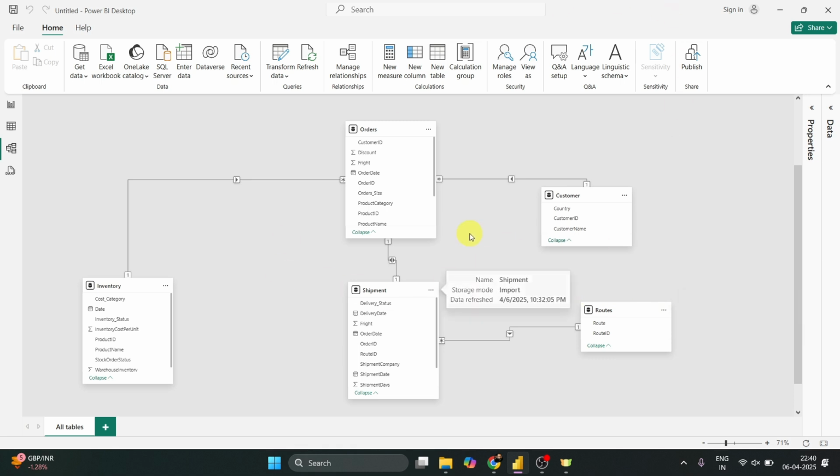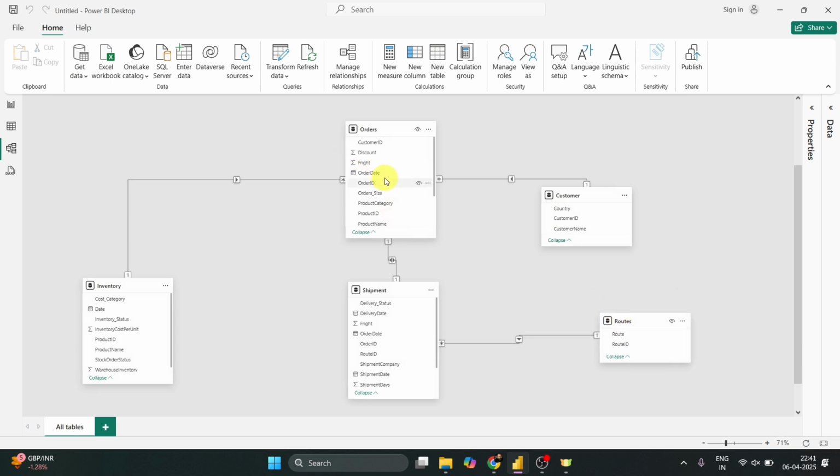So here is our data model. Let's get familiar with it. It is the same data set which I used earlier. You have a main transaction table named orders, which is connected to multiple dimensions like customer, shipment, inventory, and later shipment is connected to the routes table. So here you can see that date is in the orders table and shipment table.